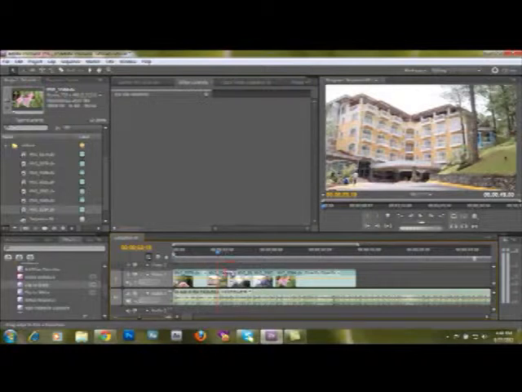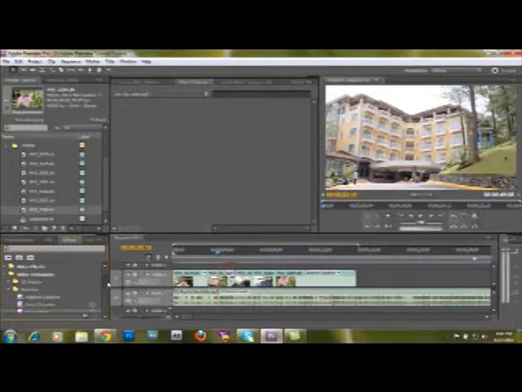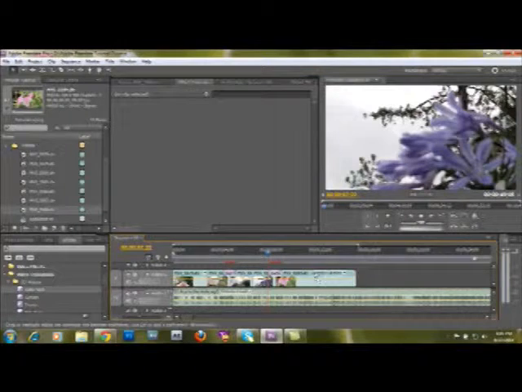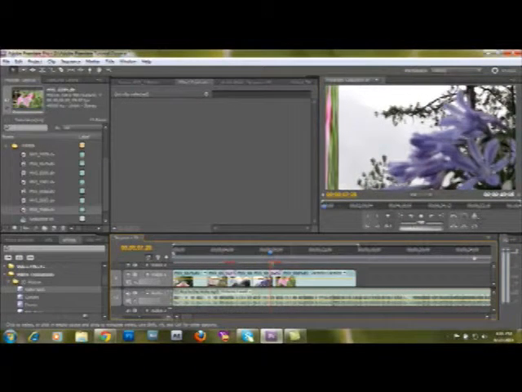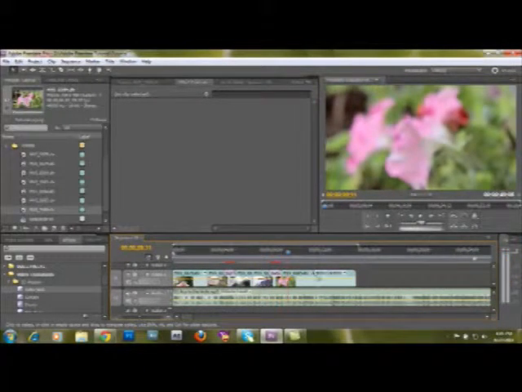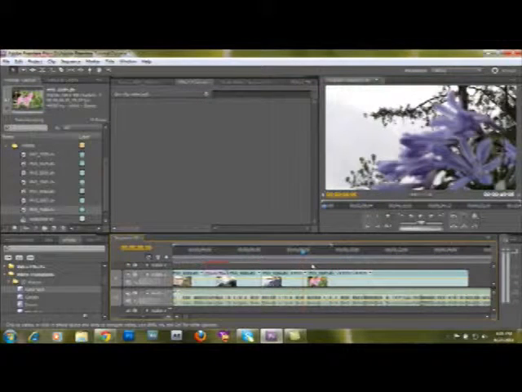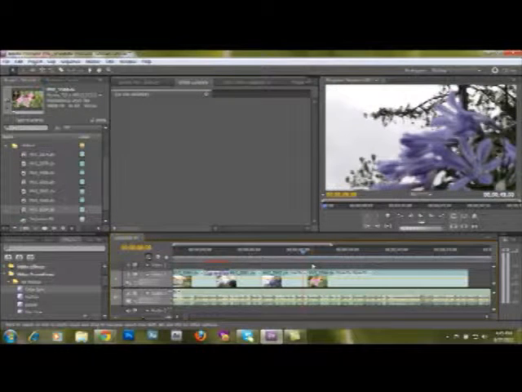And as I said, there are also other video transitions right here. Like for instance, this 3D motion. I can apply that cube spin right here and preview it. And there you go.